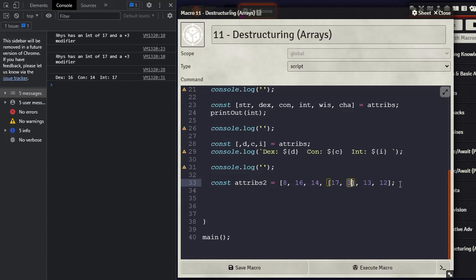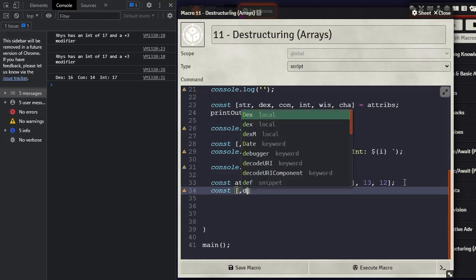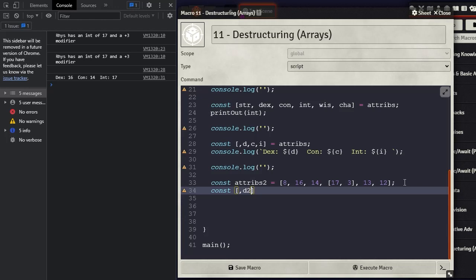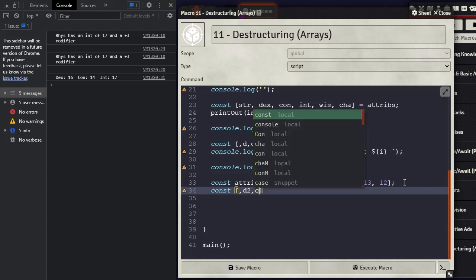Well, let's go ahead and do that. And we're going to kind of use everything else that we've done. We're going to skip some values just so you kind of get the idea, and keep some values. So let's go ahead and do a const. We're going to say we don't care about strength. Whoops. Sorry, we don't care about strength. For dex, we'll just call it D2 because D is already being used. We'll take dex. For constitution, we'll take that as C2.